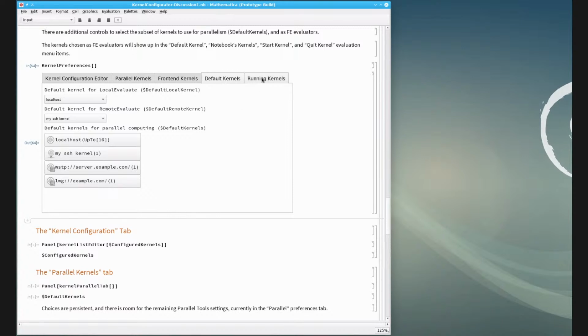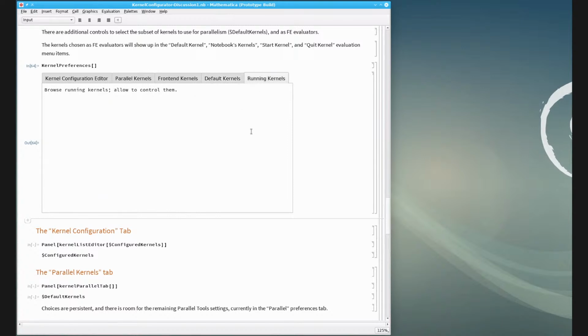Yes, but we've kind of run out of time. Now, the other one is something new that I haven't worked on yet, but I think it would be nice to have an overview of all the kernels that are running. But that's similar to the parallel kernel status option. Yes, but not only for parallel kernels. If you have local session kernels and front-end kernels running, then it should be easy to find them.